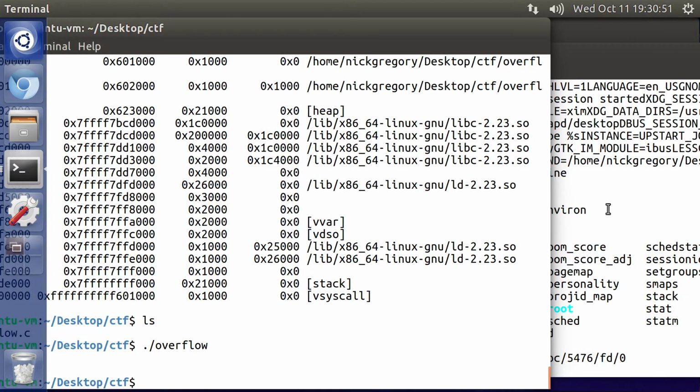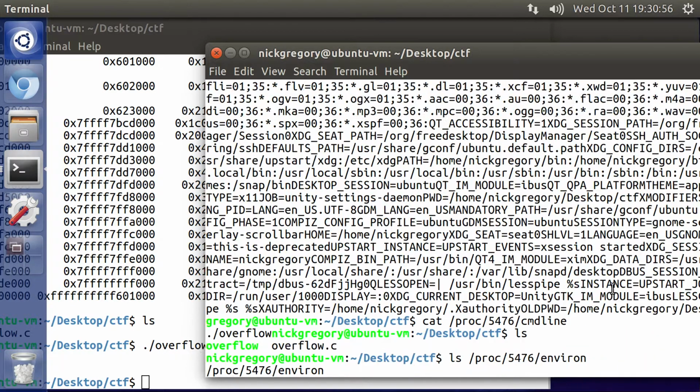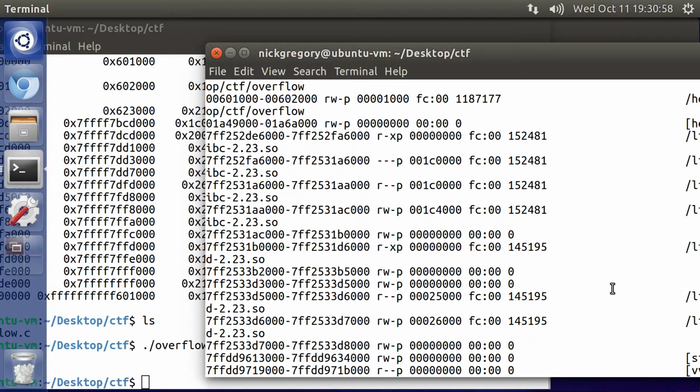Let's minimize this so I can actually get the other window back. Yeah, that's more or less everything that you'll need for our. CWD. Yeah. Okay.